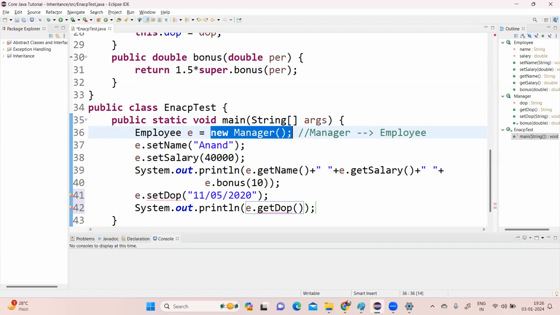Here there is no problem, because setName, setSalary, getName, getSalary and bonus are all defined in the Employee class. So there is no problem at compile time, and none at execution either, because at execution e becomes a Manager class object, since you are creating a Manager object. setName, setSalary, getName and getSalary are methods inherited from Employee.